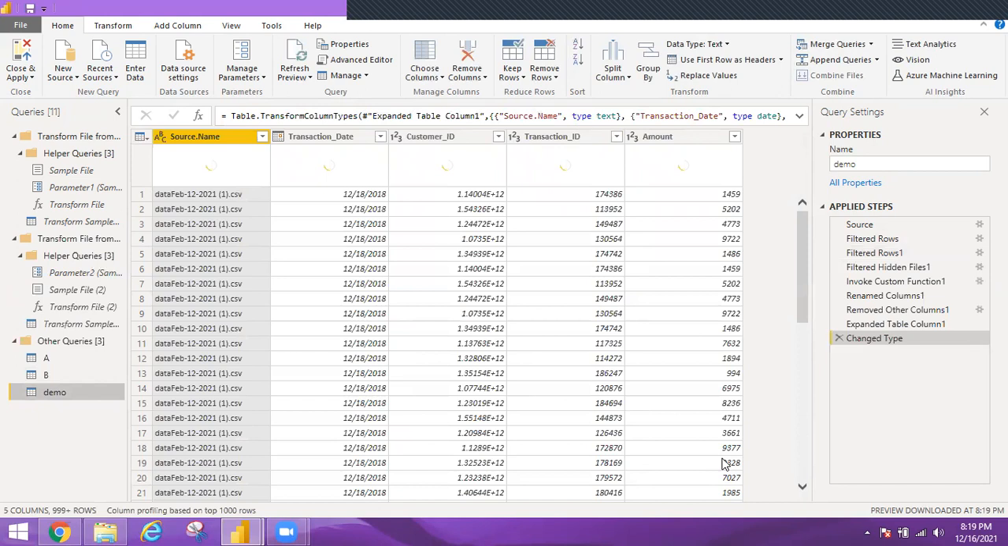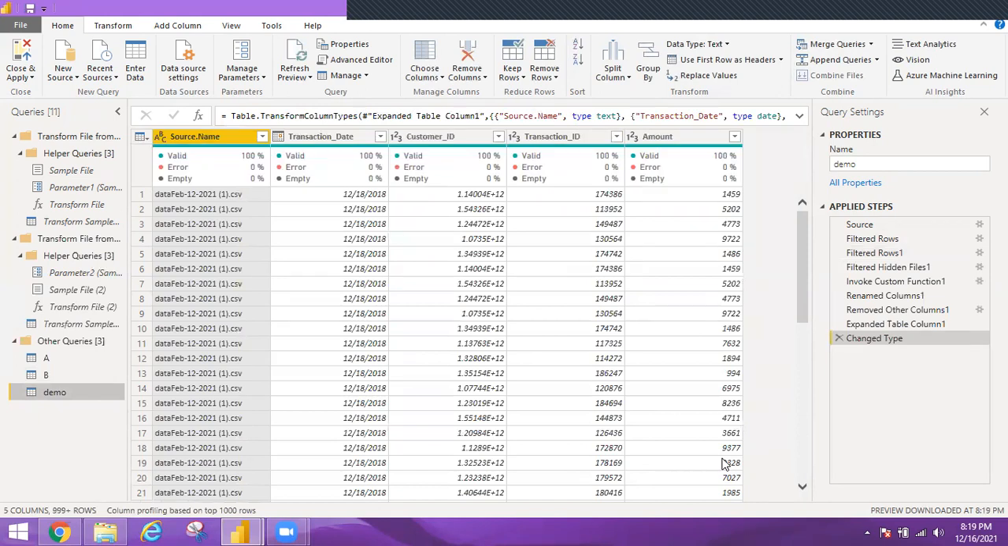Yes, if we apply some transformation operation on a few columns and then the folder gets updated with 5 to 6 new different files, will this transformation function get applied to the new files as well?